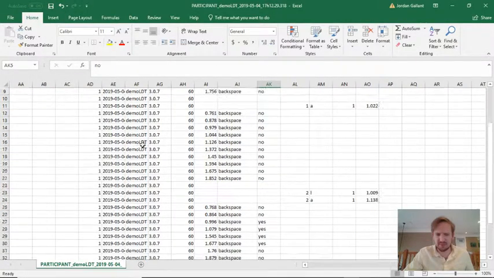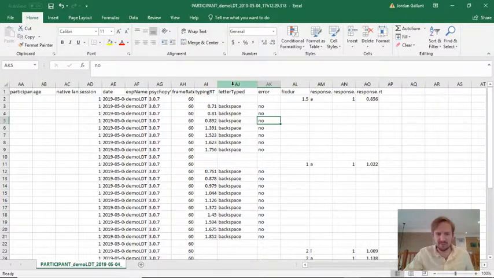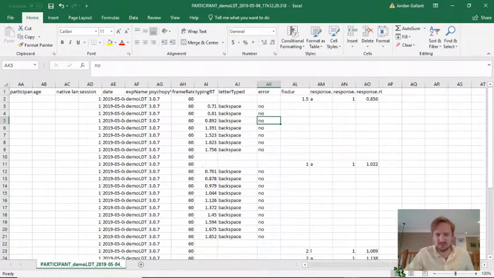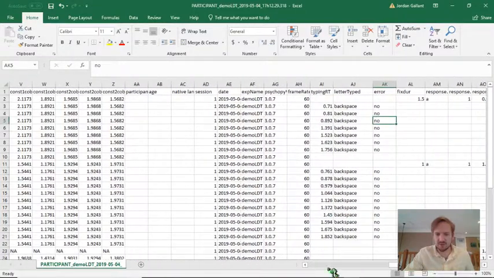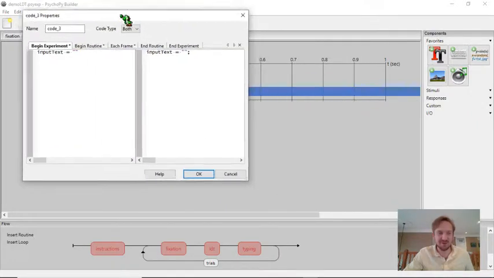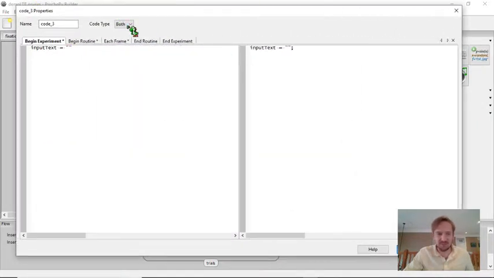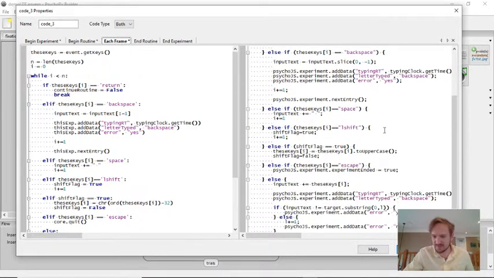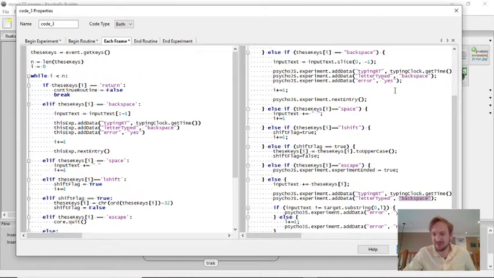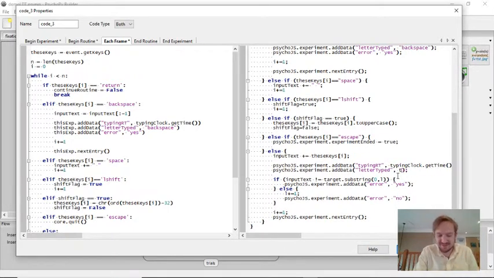Oh, it looks like it's writing backspace every time. Shouldn't actually be doing that. Ooh, great. I have something to go and fix. All right, let's have a look at this again and figure out why it's recording backspace for every single trial. And that's because I took a shortcut and accidentally copied the code I'd already written up here down here. So I should add these keys rather than just logging backspace every single time.